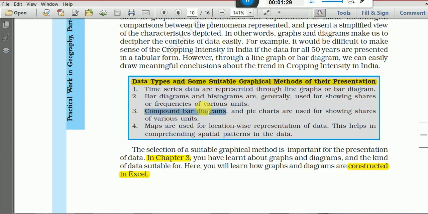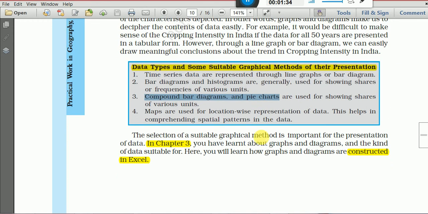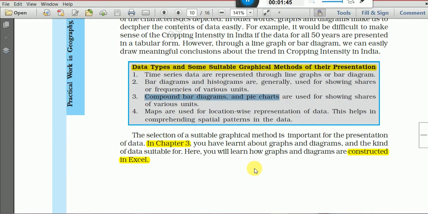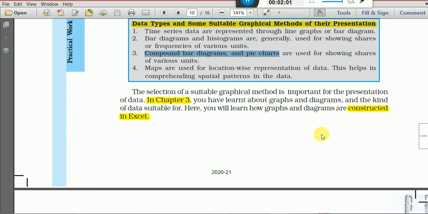Then compound bar diagrams and pie charts are used for showing shares of various units, and maps are used for the location-wise presentation of data. If you want to present data in the administrative units or across the space, then we use maps. And now let us learn how to construct graphs in Excel.